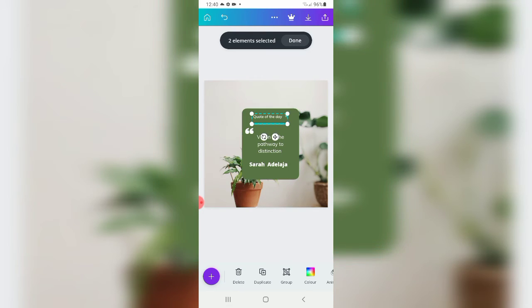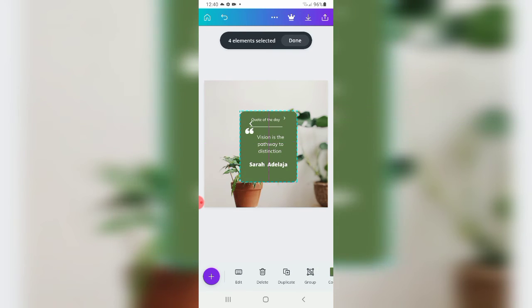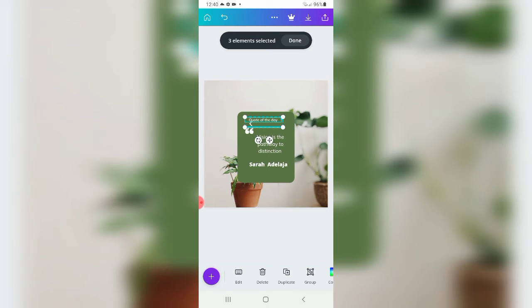So after designing this, I want to see if I can still move this cursor. I can still move this. I'm trying to move. Yeah, everything is movable. It will only take time. It only takes time for you to get what you want, but you keep on trying. So this is the quote of the day.